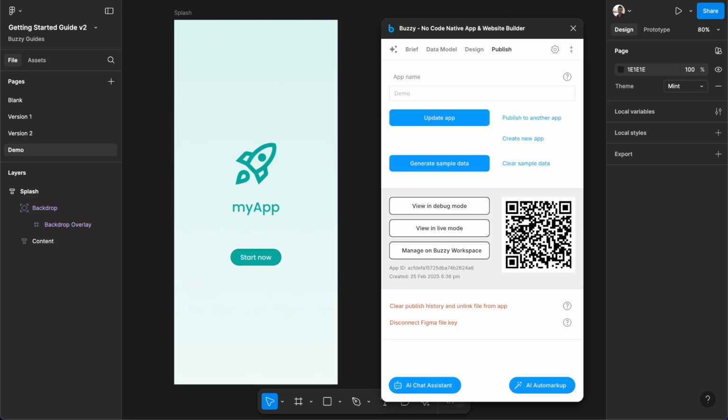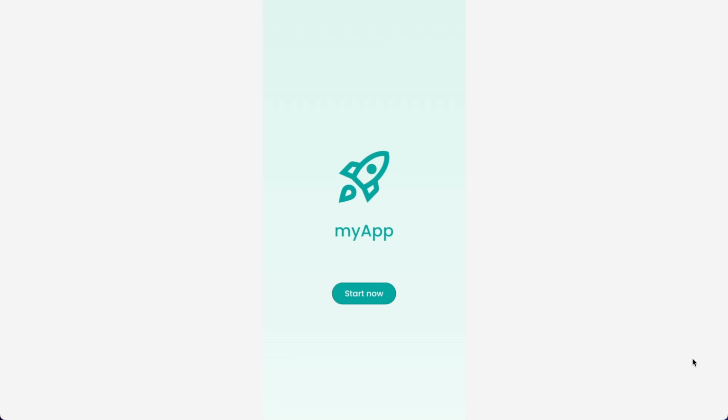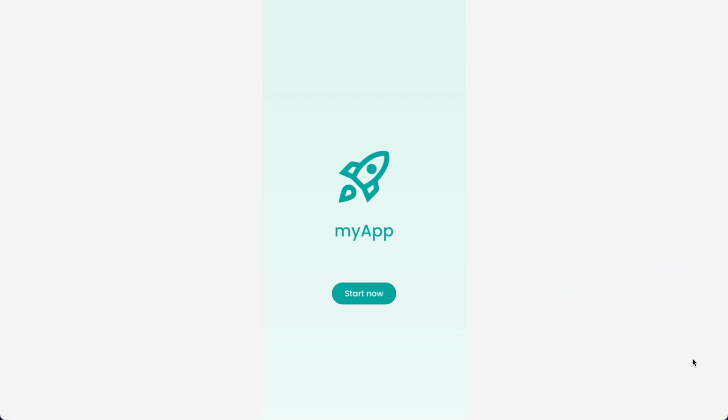Once the app is published, I can preview it in a browser, edit the app settings and data directly via the workspace, or use the generated QR code to preview it in a browser on my device. A quick note on layout. We published this screen in the non-responsive mode, so it has the exact dimensions of our Figma frame and won't fill the browser window. We'll address this next.